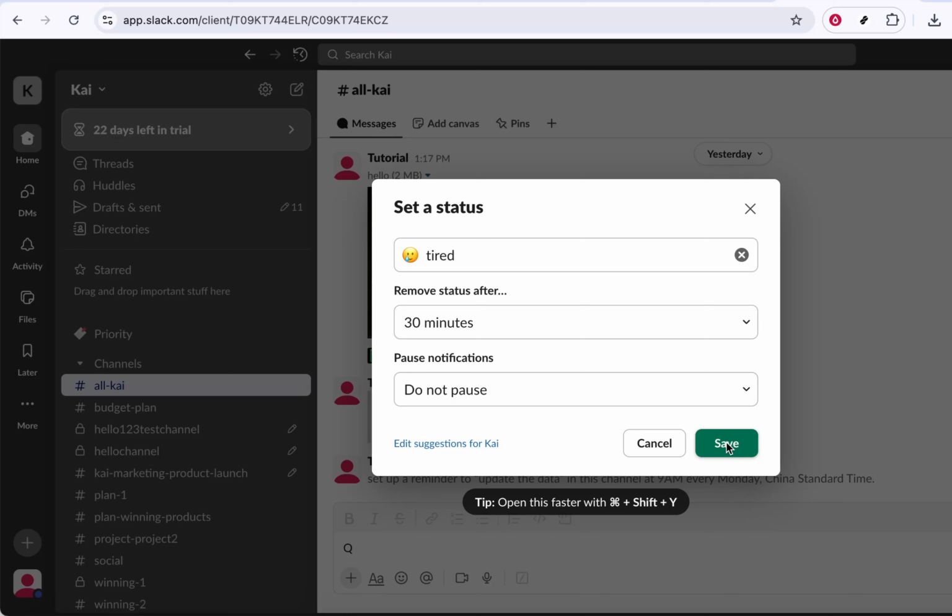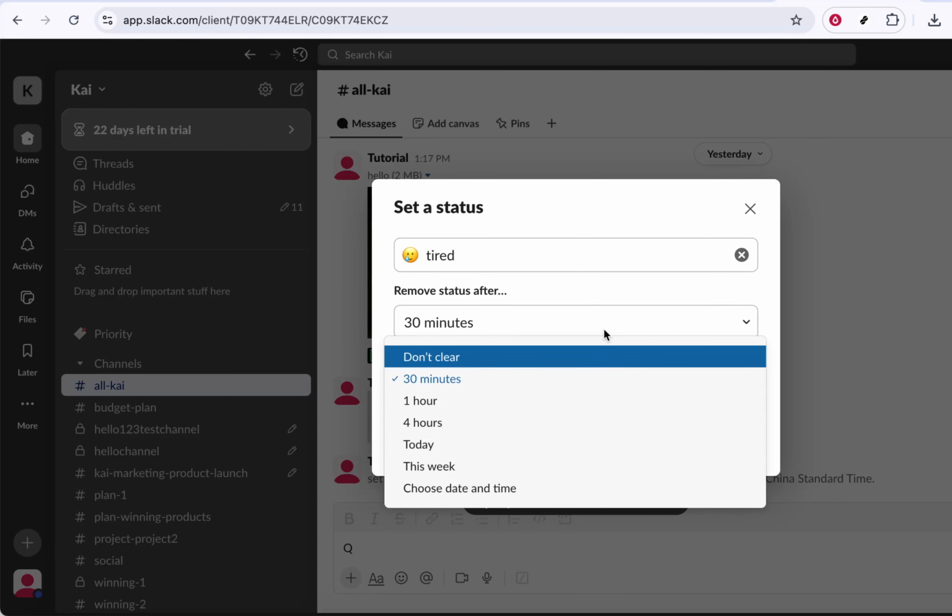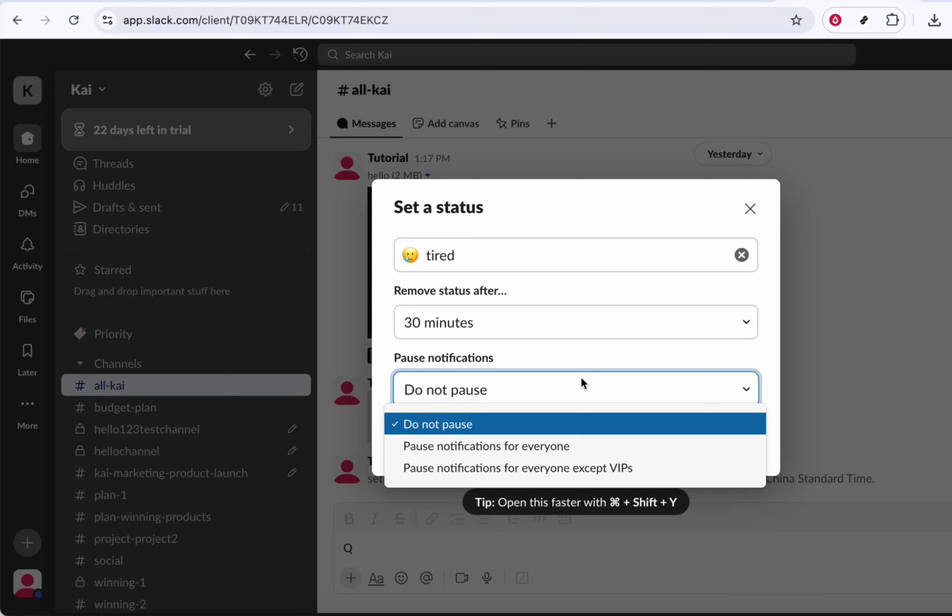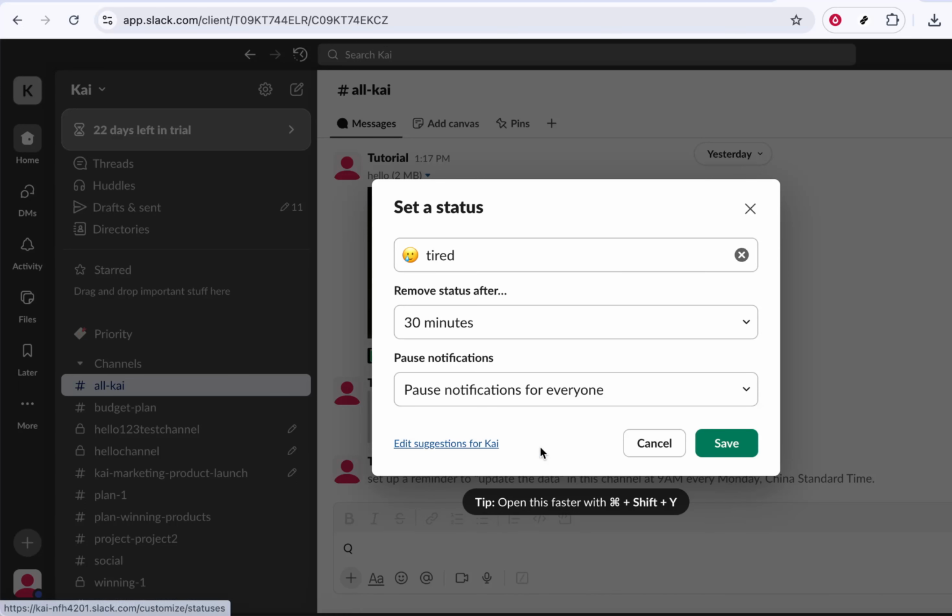To make your life even easier, Slack lets you choose how long you want your status to display. You'll notice an option called Remove Status After. Click on this and various timeframes will appear, from 30 minutes to a week or even custom options. Pick the time frame that works best for you, depending on whether this is a temporary update or something you'd like on display for a while.